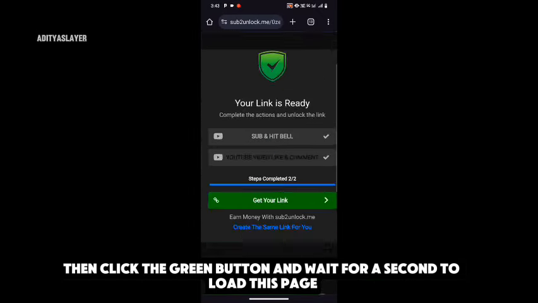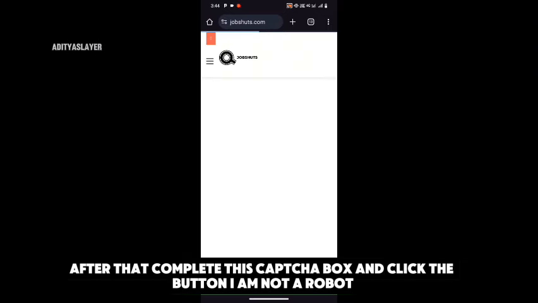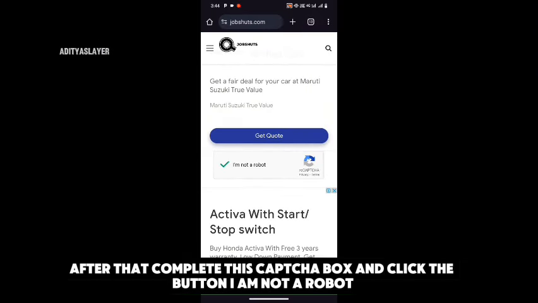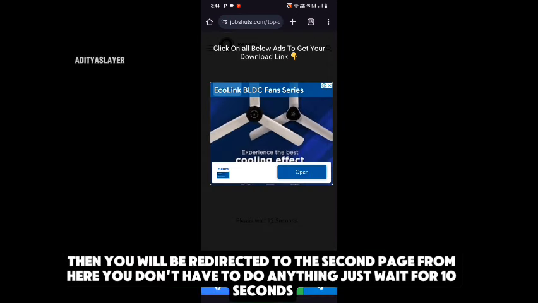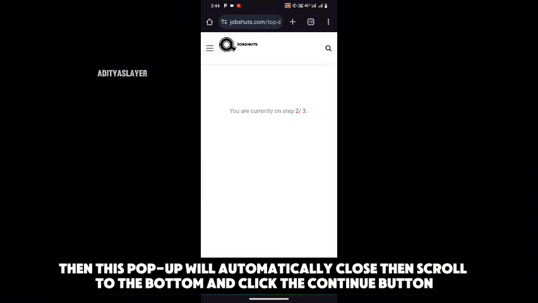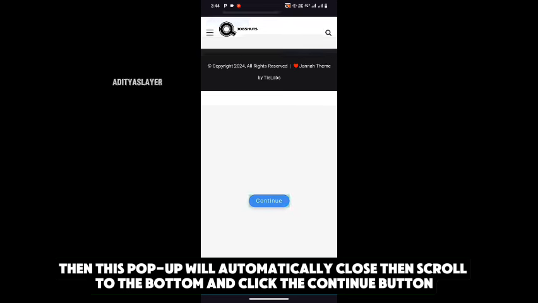Then click the green button and wait for a second to load this page. After that, complete this captcha box and click the button I am not a robot. Then you will be redirected to the second page. From here, you don't have to do anything, just wait for 10 seconds. Then this pop-up will automatically close, then scroll to the bottom and click the continue button.